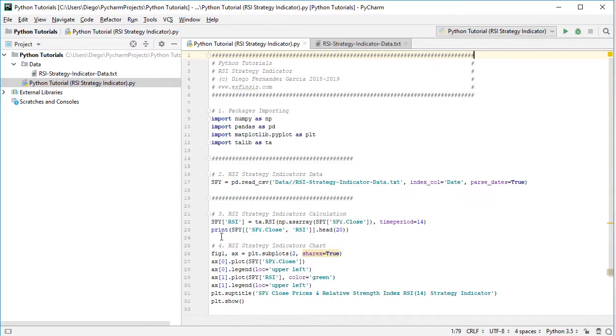Next, we're going to print. And what we're going to print is from SPY, and here with double brackets, two columns, SPY close and the relative strength index calculation beside it at the previous row. And we're going to only print here head 20 observations. Then we're going to continue to visualize this previous calculation within its associated chart.